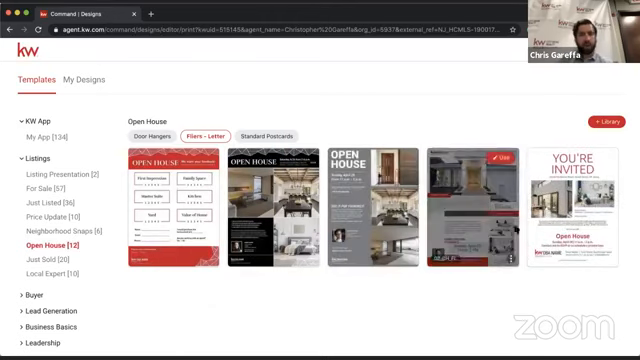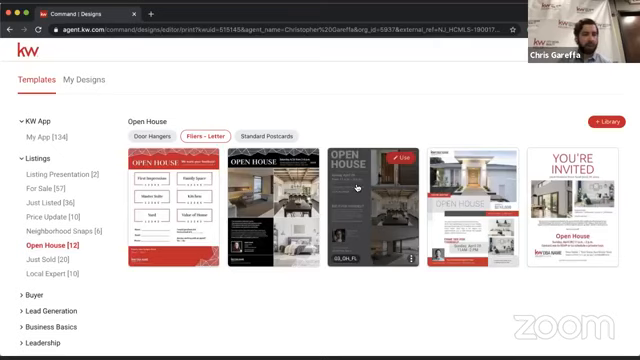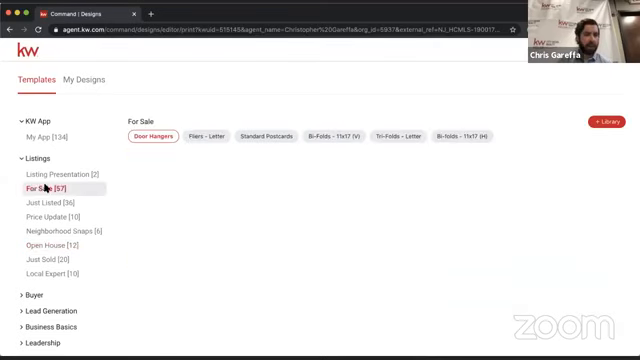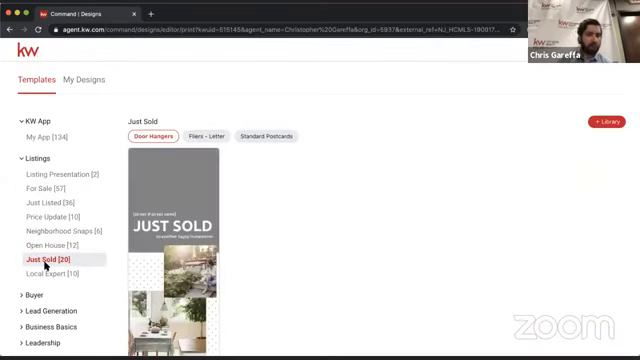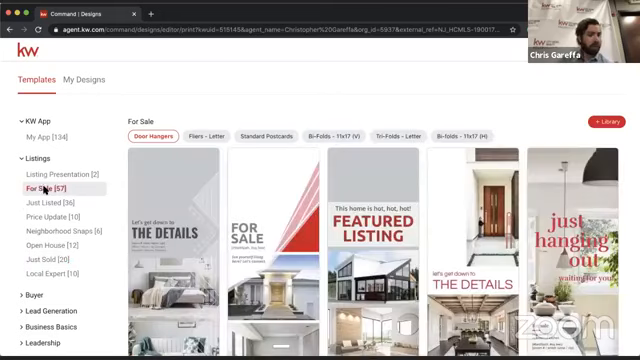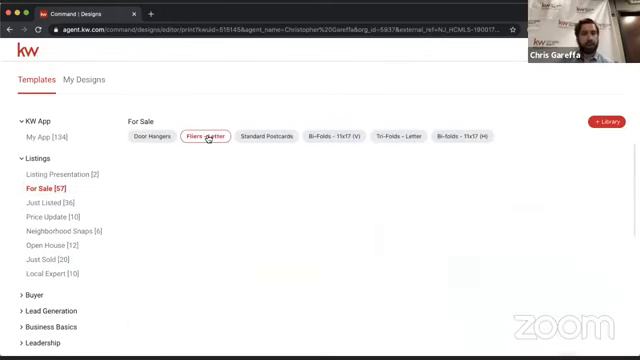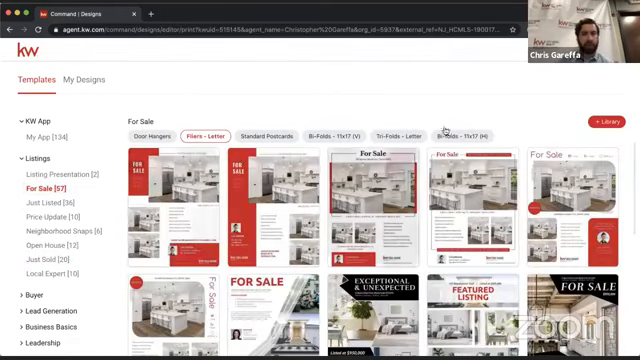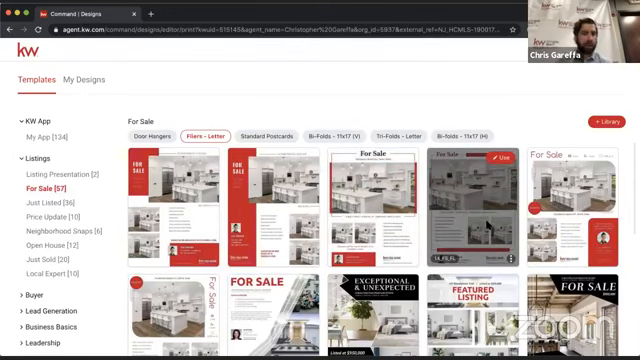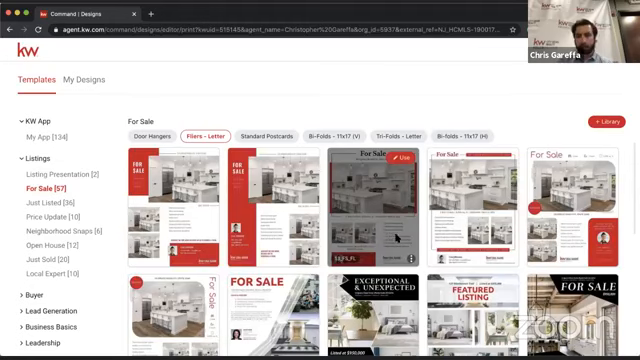Now, if you aren't a fan of these templates specifically, what I can also suggest is you can go into things like for sale or just sold as an example. Let's do for sale. Now, these templates are completely customizable. So for example, if I want to use this one for an open house, I can totally do that. So let's pretend we're going to do that. We're going to use one of these.